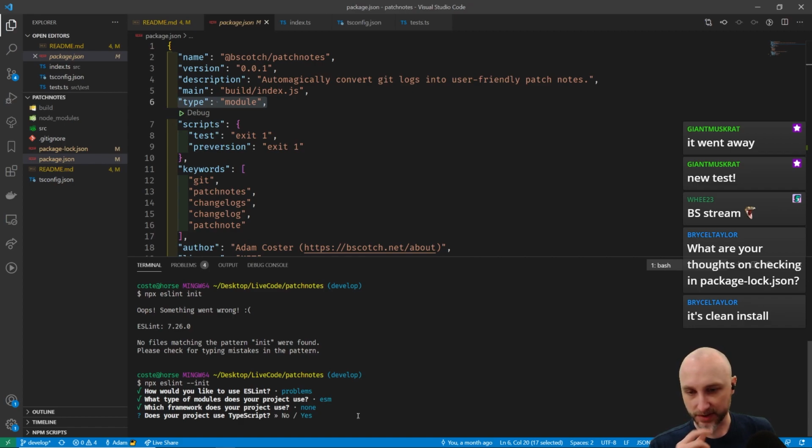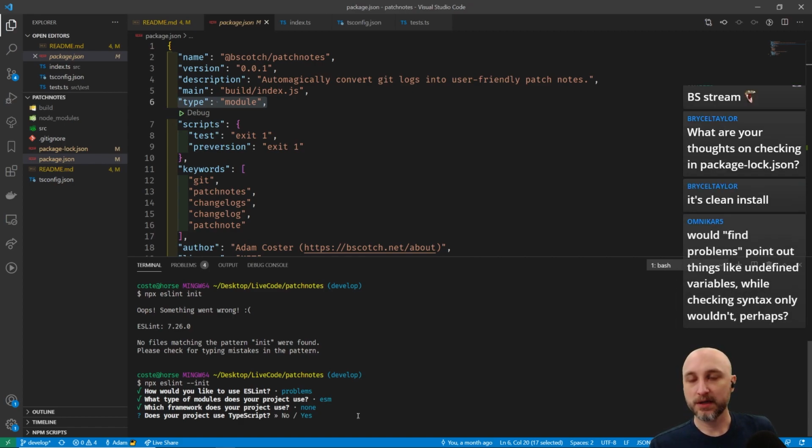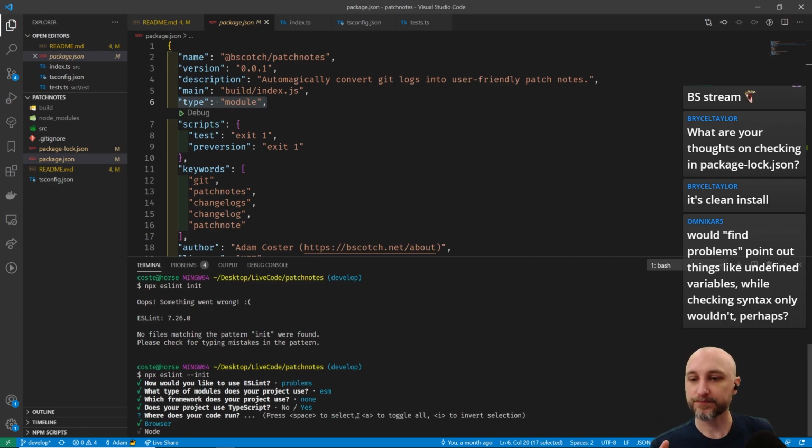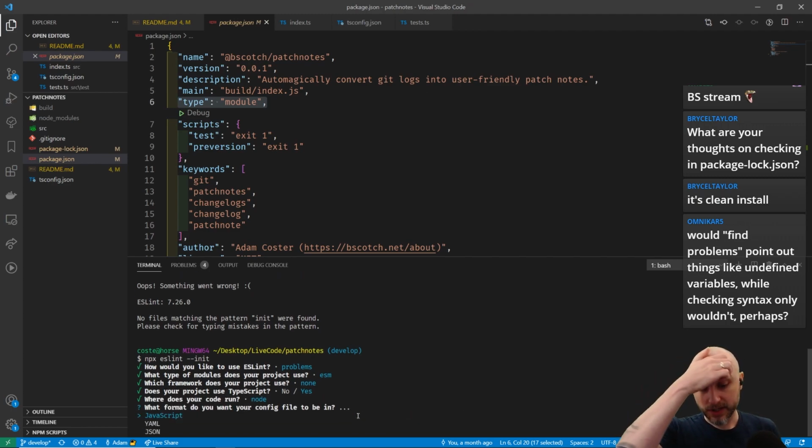We are using TypeScript. And again, ESLint comes with some baseline rules and things that it can do. These questions are for adding other stuff. So TypeScript comes as an extension basically to ESLint. Where does it run? We're going to run in Node only. And then we get into these sorts of questions that don't matter that much.